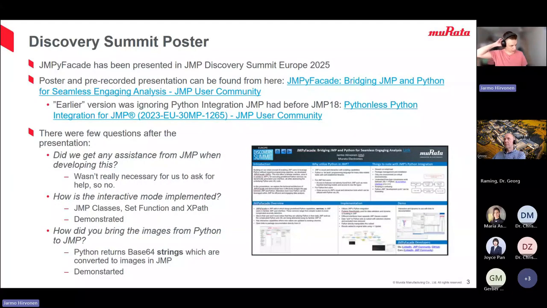During my poster presentation, there were a few questions. One was, did we get any assistance from JMP when we were developing this? No, because we didn't really need it. I'm quite a good scripter, and we have a good Python developer who is also able to write JSL.